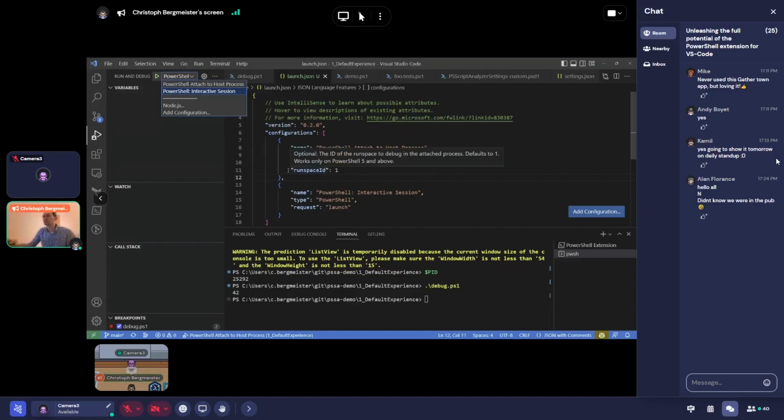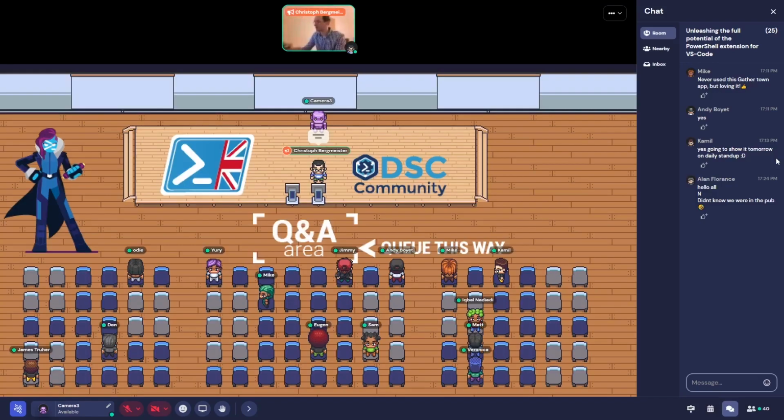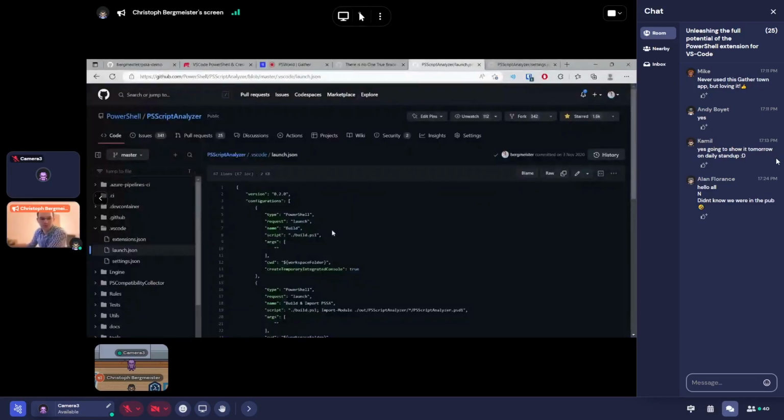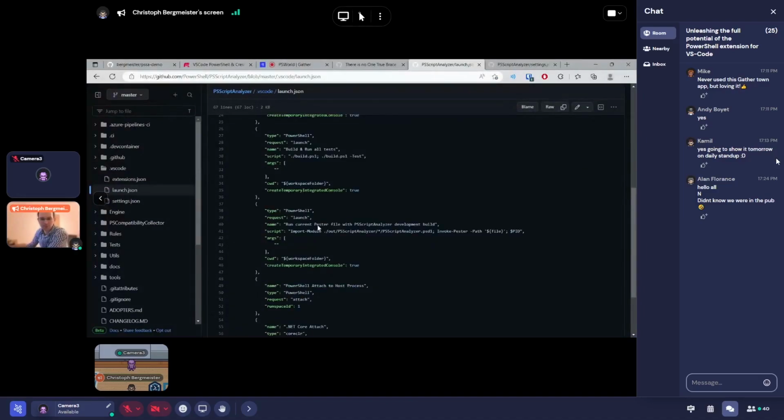You can use launch.json for different purposes as well that are not for debugging. So I'll be showing how I use it for PSScriptAnalyzer. If I share the screen here, let's see if I can do that. For PSScriptAnalyzer, I've got a couple of them, and I use them to build the product or run tests.